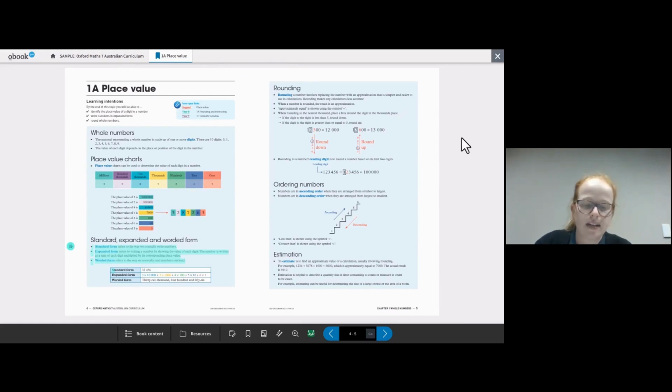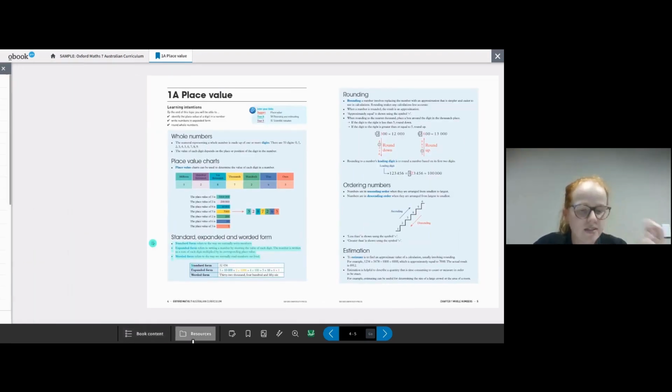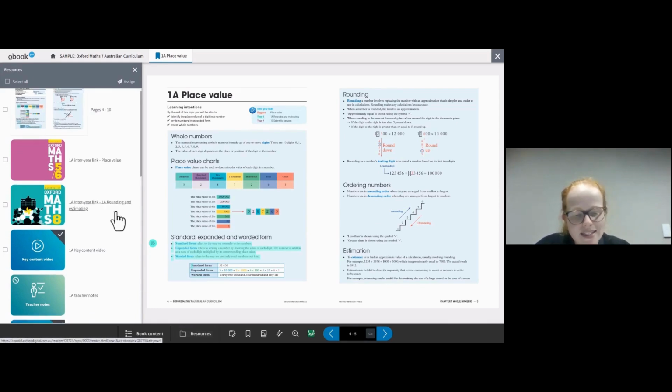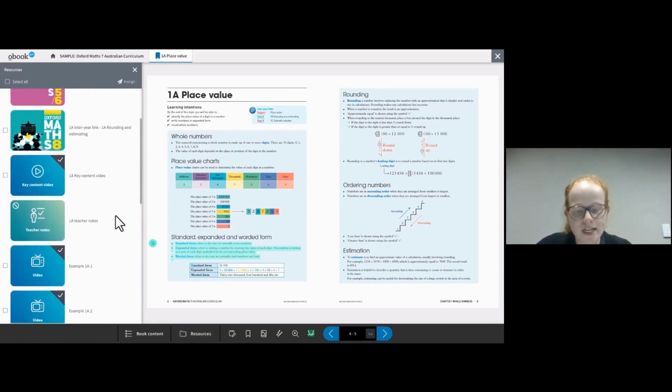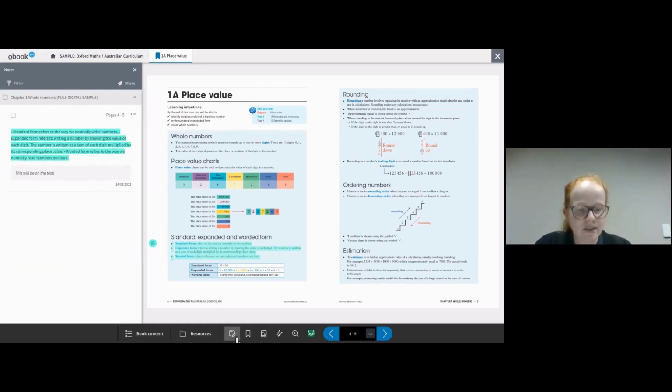The oBook e-reader has a number of inbuilt tools for teachers and students. The Book Content button opens up the menu whenever you need it. The Resources button allows you to view all of the resources on offer for each topic and chapter. As a teacher, you have access to all resources, including teaching programs, lesson plans, auto-marking quizzes, videos, class tests, and much more. And you can assign them to students from here. We'll do that in a moment, but I'll quickly show you the rest of the e-reader tools.